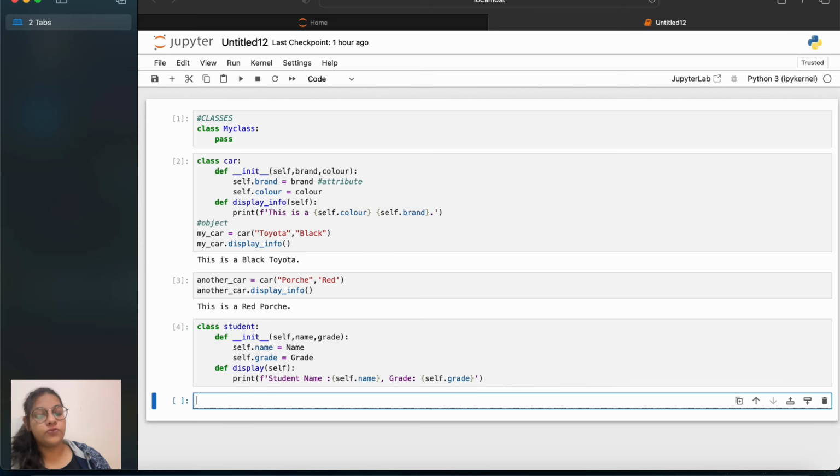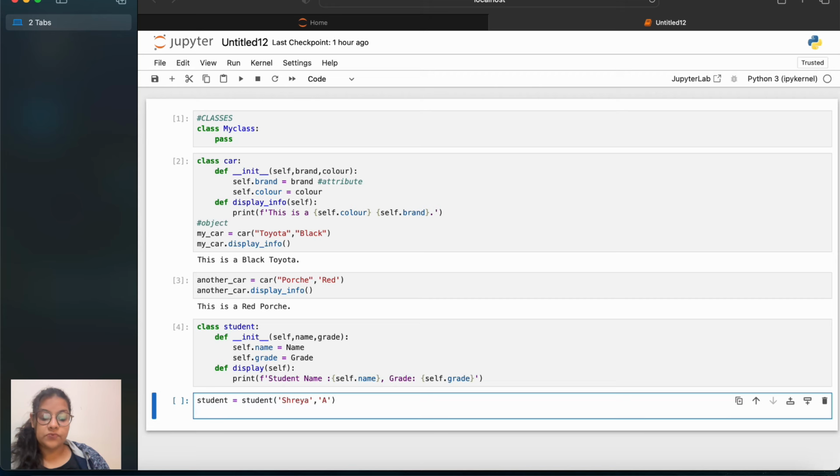So now we'll create the object. Student1 is equal to student, and then name, what will be name? Let's give my name as Shreya, and then grade will be A. And now run this: student1 dot display.